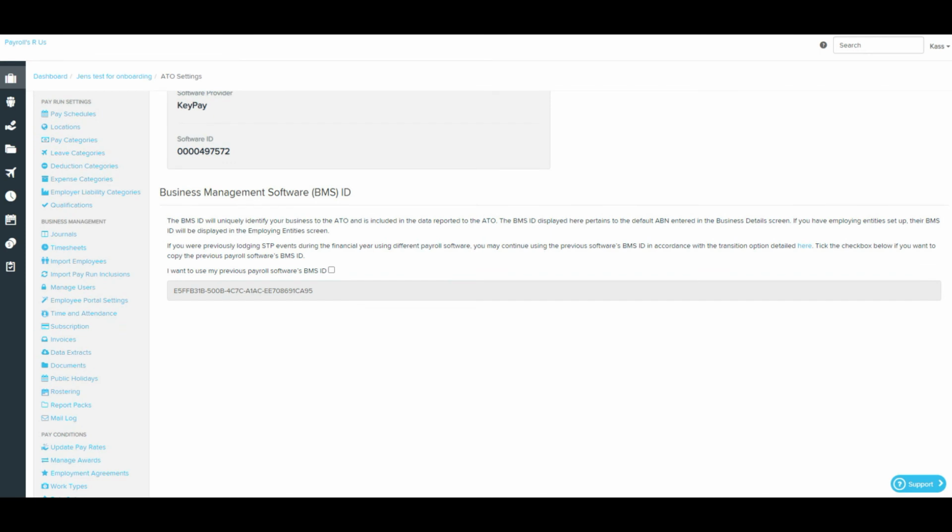Business Management Software or BMS ID. This is the unique ID that is used by the ATO to identify your business. If you have migrated to this payroll system from another payroll system during the financial year and meet the requirements of your particular scenario, you can change this ID to the previous payroll system's BMS ID. As mentioned earlier, it is best to check with your payroll provider before doing so.